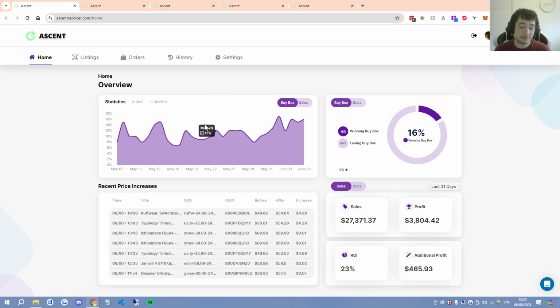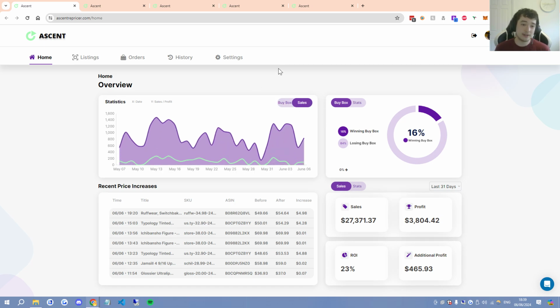In here we have the buy box win percentage graph over time, so you can make changes to your settings and see how that affects your buy box win percentages. And then we can toggle this over to sales, and this will show you your sales along with your profit, so you can see how well your business is doing.